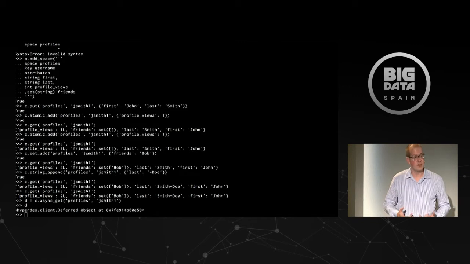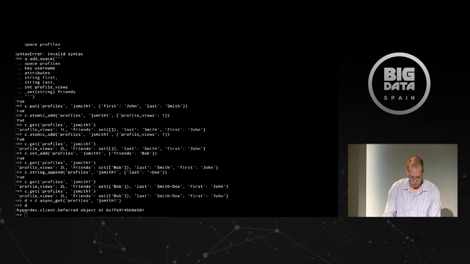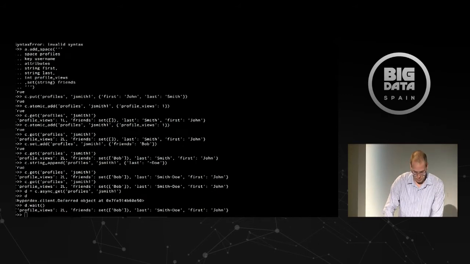So here, D is a deferred object. And what this deferred object means is that I can, at a later time, request the result of that operation. And so I could actually pipeline hundreds or thousands or even millions of operations on this single client instance. It will reuse the same connections to the cluster and enable me to, at a later point in time, wait for the result of that instance.